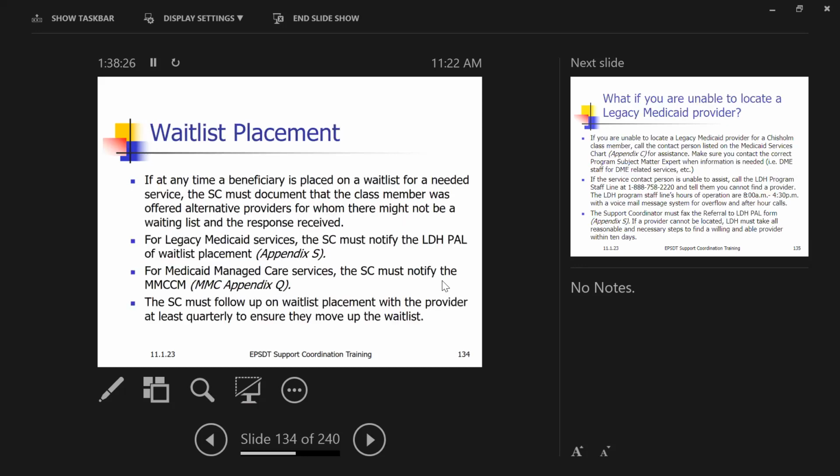Okay, and then waitlist placement. If at any time a beneficiary is placed on a waitlist for a needed service, the SC must document that the class member was offered alternative providers for whom there might not be a waiting list and the response received. For legacy Medicaid services, the SC must notify the LDH PAL of waitlist placement using Appendix S. And for Medicaid managed care services, the SC must notify the Medicaid managed care case manager using Medicaid managed care Appendix Q.